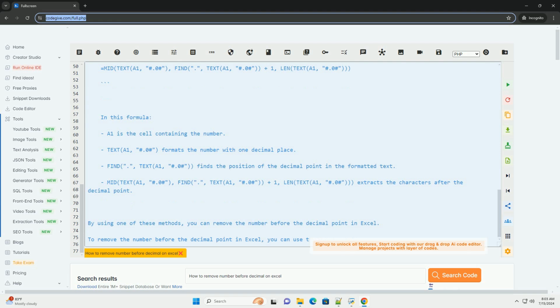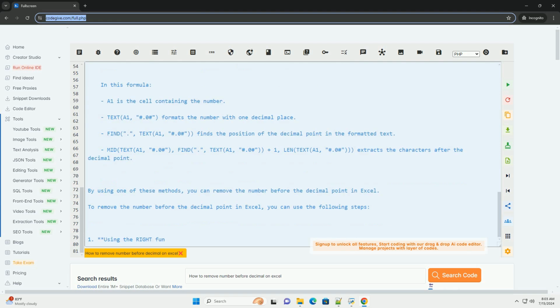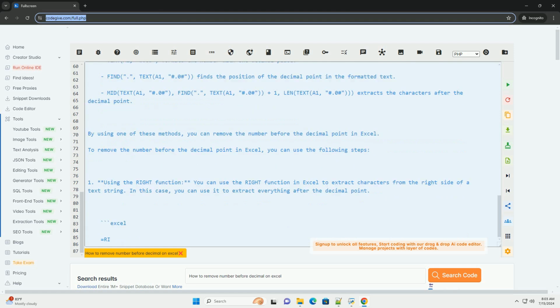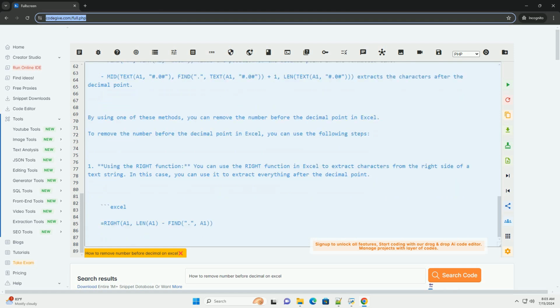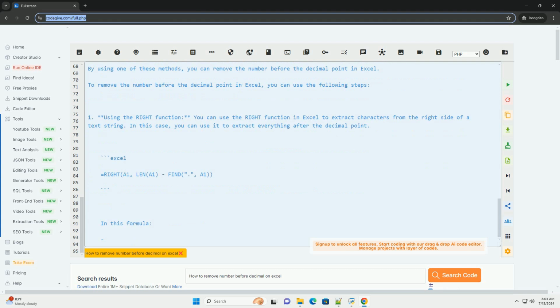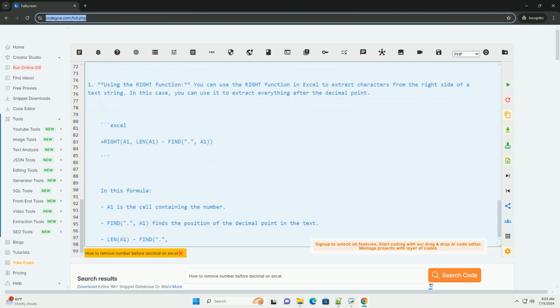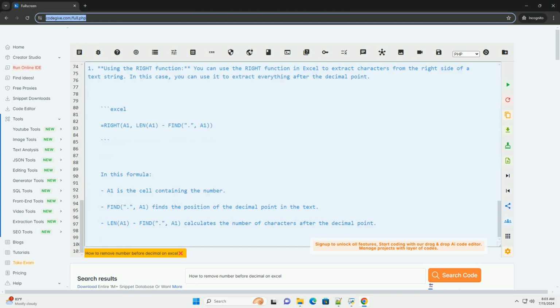2. Using the TRUNC function. Another way to remove the number before the decimal point is by using the TRUNC function. The TRUNC function returns the integer part of a number by removing the fractional part. In this formula, A1 is the cell containing the number. TRUNC(A1) returns the integer part of the number. A1 - TRUNC(A1) calculates the fractional part of the number.